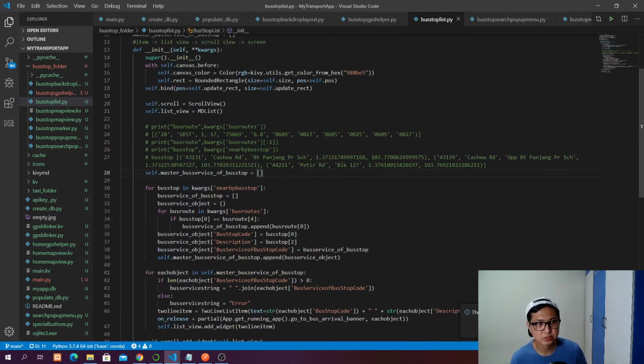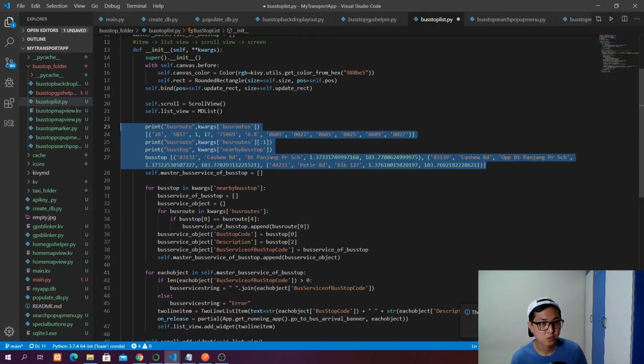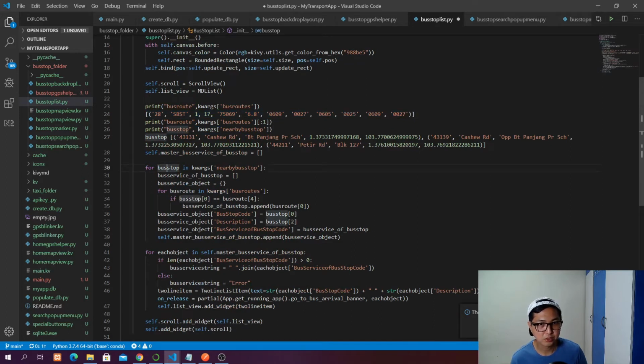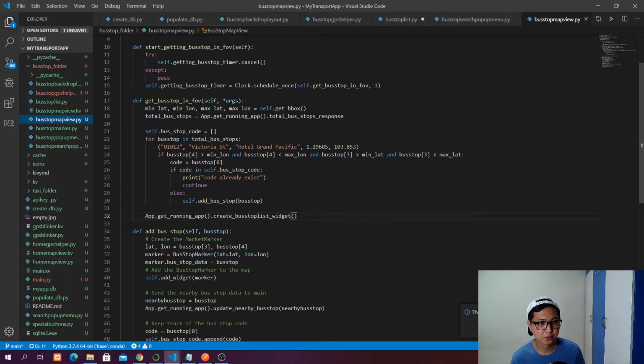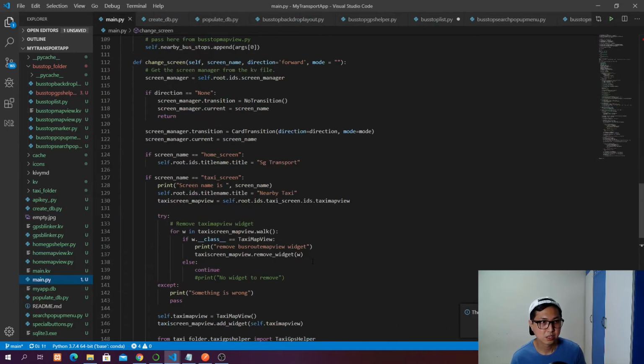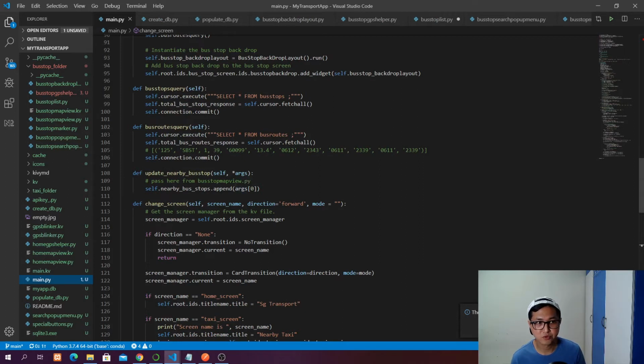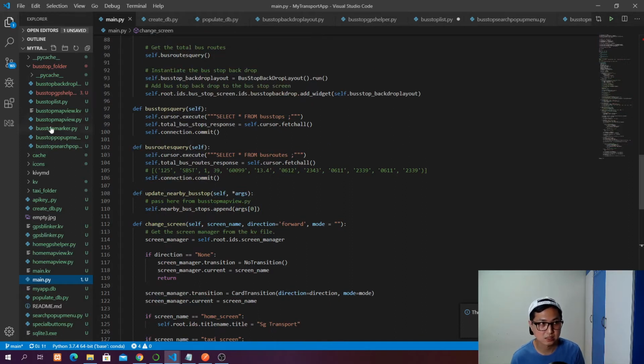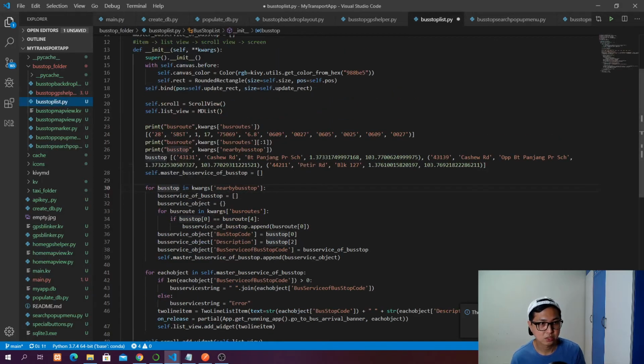So maybe I will explain a little bit more later. We are going to make use of this information. You can see quads nearby bus stop is going to give you this information, and quads bus route is going to give you this information. So for each bus stop in our nearby bus stop, remember that as we create the bus stop map view, we have our update nearby bus stop. We call this update nearby bus stop in the main.py. That is going to append all the nearby bus stop information into a variable called nearby bus stop. So we are going to pass this information into our bus stop list class, which is here, so that we can use this.